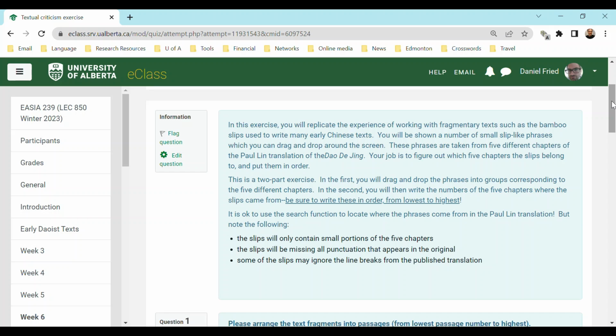But note the following. First, the slips will only contain small portions of the 5 chapters. Second, the slips will be missing all punctuation that appears in the original. And finally, some of the slips may ignore the line breaks from the published translation. So that is, the first word on the slip might be the last word on a line, and then it will continue to the first word on the next line without giving you any warning.